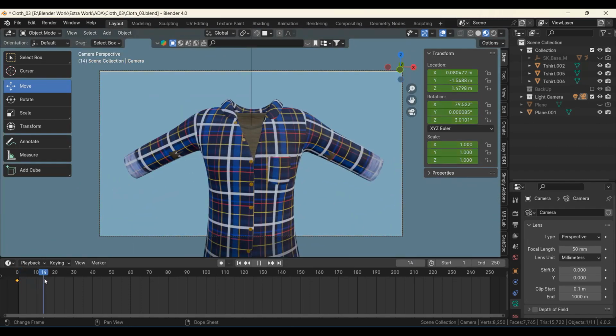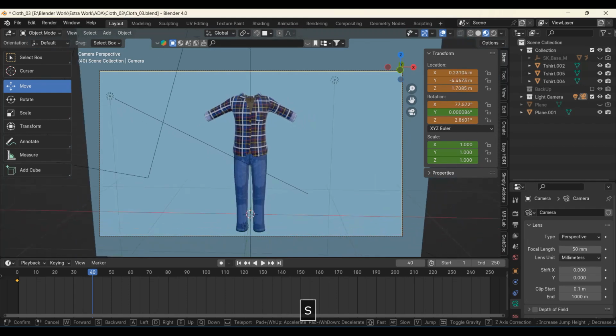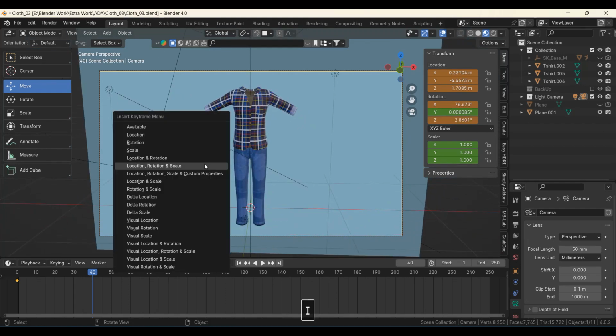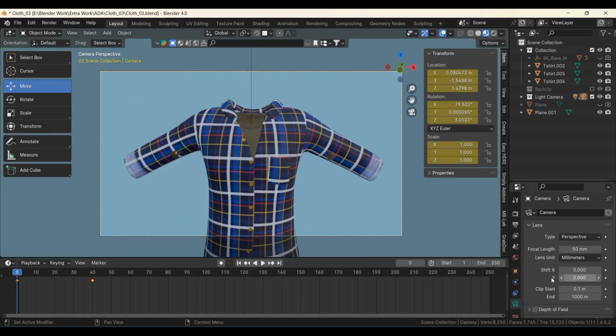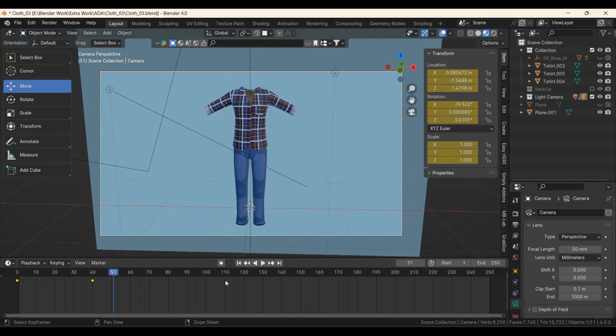You can also render in Cycles, because Cycles is better than EEVEE, but it takes time, remember. I want to put it over here. I, rotation and scale. Let's see it. I like it.